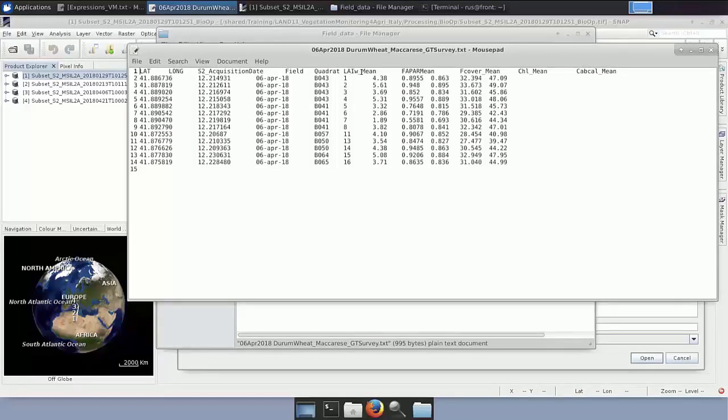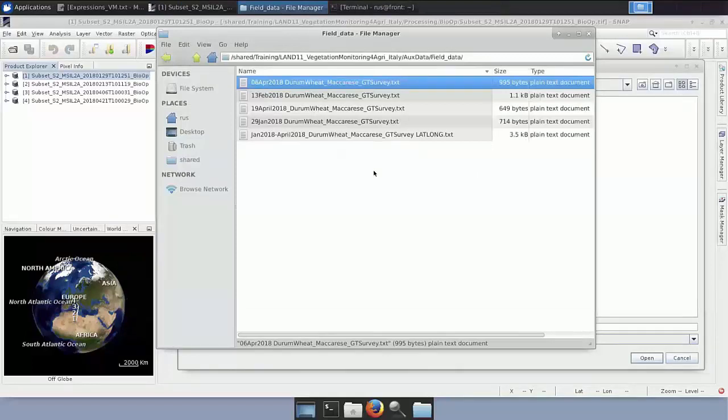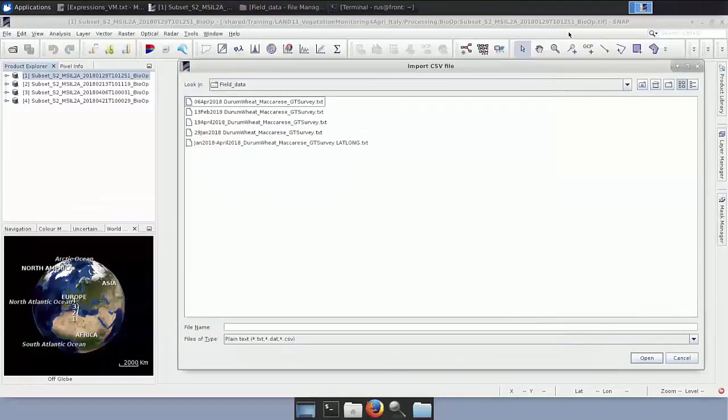And then here I, of course, have all the measurements, like the leaf area index, FAPAR, F cover, chlorophyll mean, and chlorophyll leaf content mean. I will do only the comparison for the leaf area index and the FAPAR and the F cover. Okay, so let's close this window and let's go back to Snap.